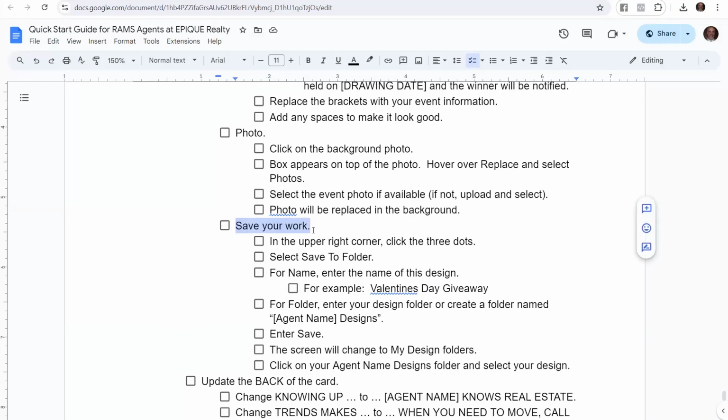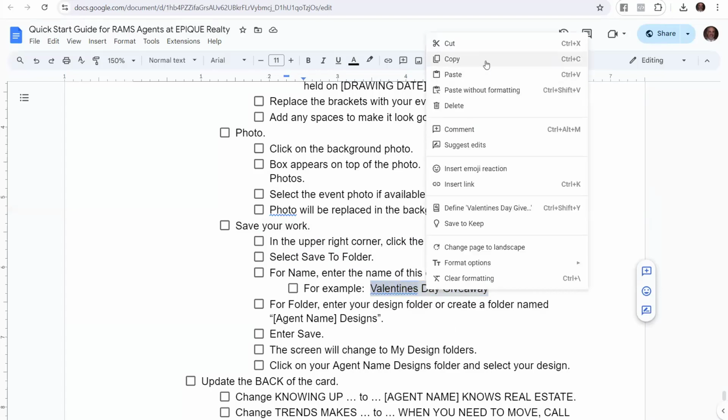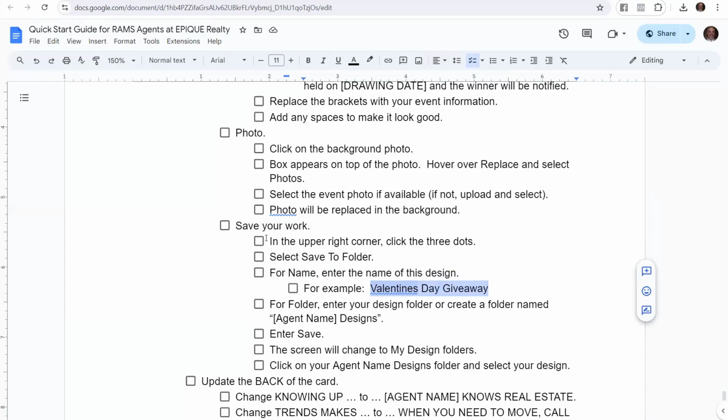Okay, now that we have it set up, we're going to go ahead and save our work. In the upper right-hand corner, there are 3 dots, and we're going to click, hey, save to the folder. And then for the name, we're going to enter the name of this design. In this case, we've been working on the Valentine's Day giveaway, so I'm going to go ahead and copy that. I did a Control-V. You could also do a right-click and copy. But let's go ahead and do that real quick. So upper right corner, click the 3 dots, click Save to Folder and the name.